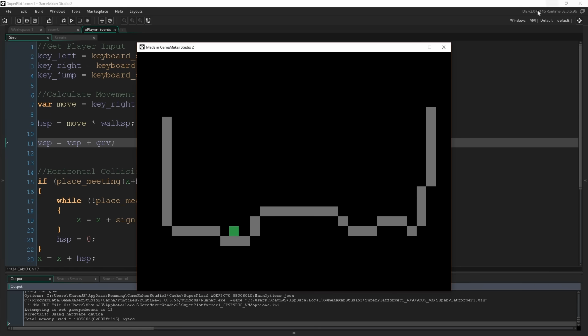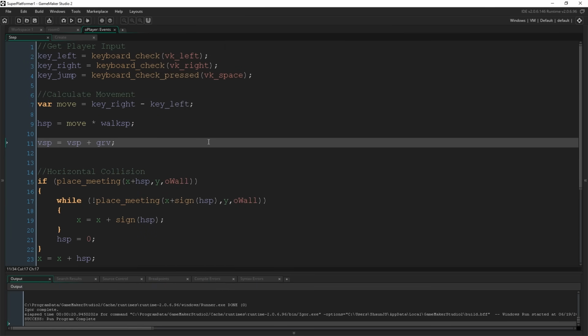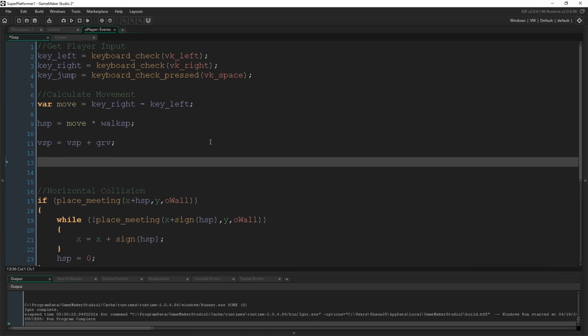So we're almost there now. We almost have what's recognizable as a platformer, right? So if I close that, the last thing we need to do is make it so you can actually jump. So jumping, how on earth do we do that? Right, so what we first need to do is check if we're on the floor.